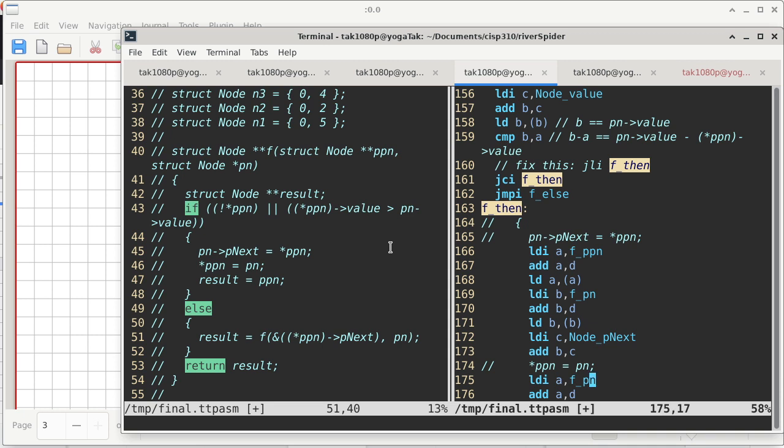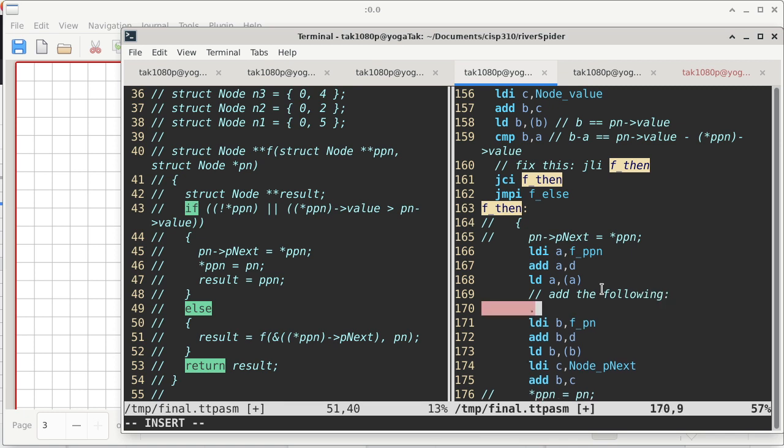All right, so now we're getting to the actual content of the then branch. The first thing we need to do is this in C, the line 45. So we have the offset, the address, the actual content. Aha! So we are missing one, the reference here. Add the following. Because we are not interested in copying PPN, we're interested in copying whatever PPN is pointing to. So we need that one extra LDAA.